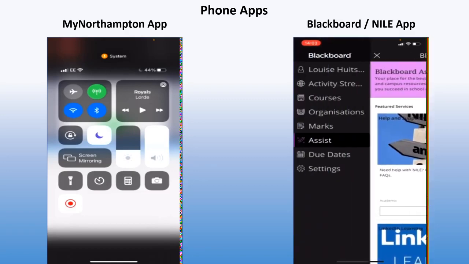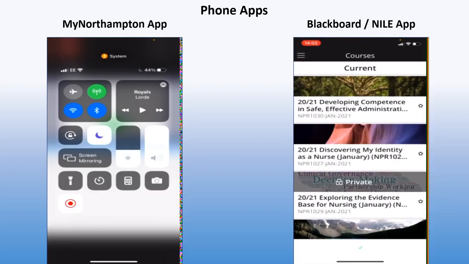So that's the app, and I would definitely advise getting that downloaded onto your phone ready.